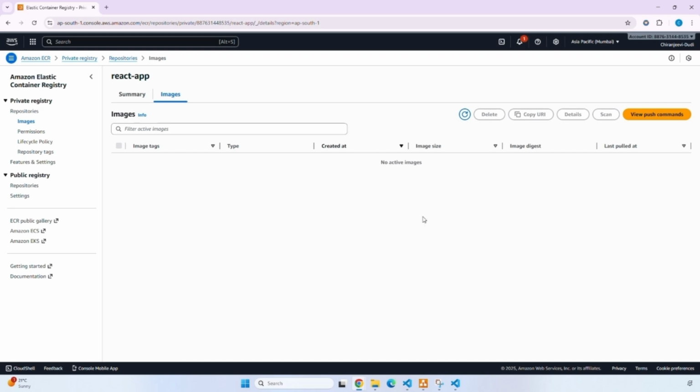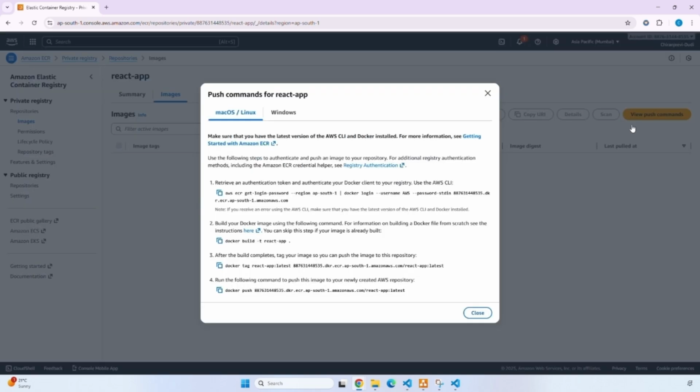Click on the repository name, react-tab. To push our Docker images, we have to follow some AWS CLI commands. Here we can see we have the option to view push commands. So these are the 4 commands to push our Docker image. I will explain the commands one by one.